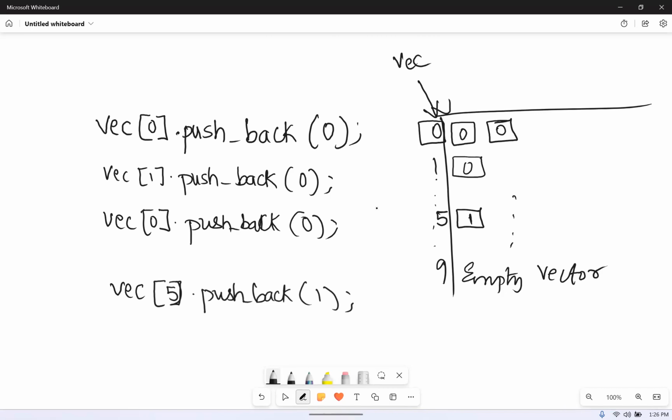Now if we see, the way we are going, we have to access all the subvectors using their indices. So let's say these are their indices. For accessing indices, we need one for loop. Let's say we use a for loop of i.